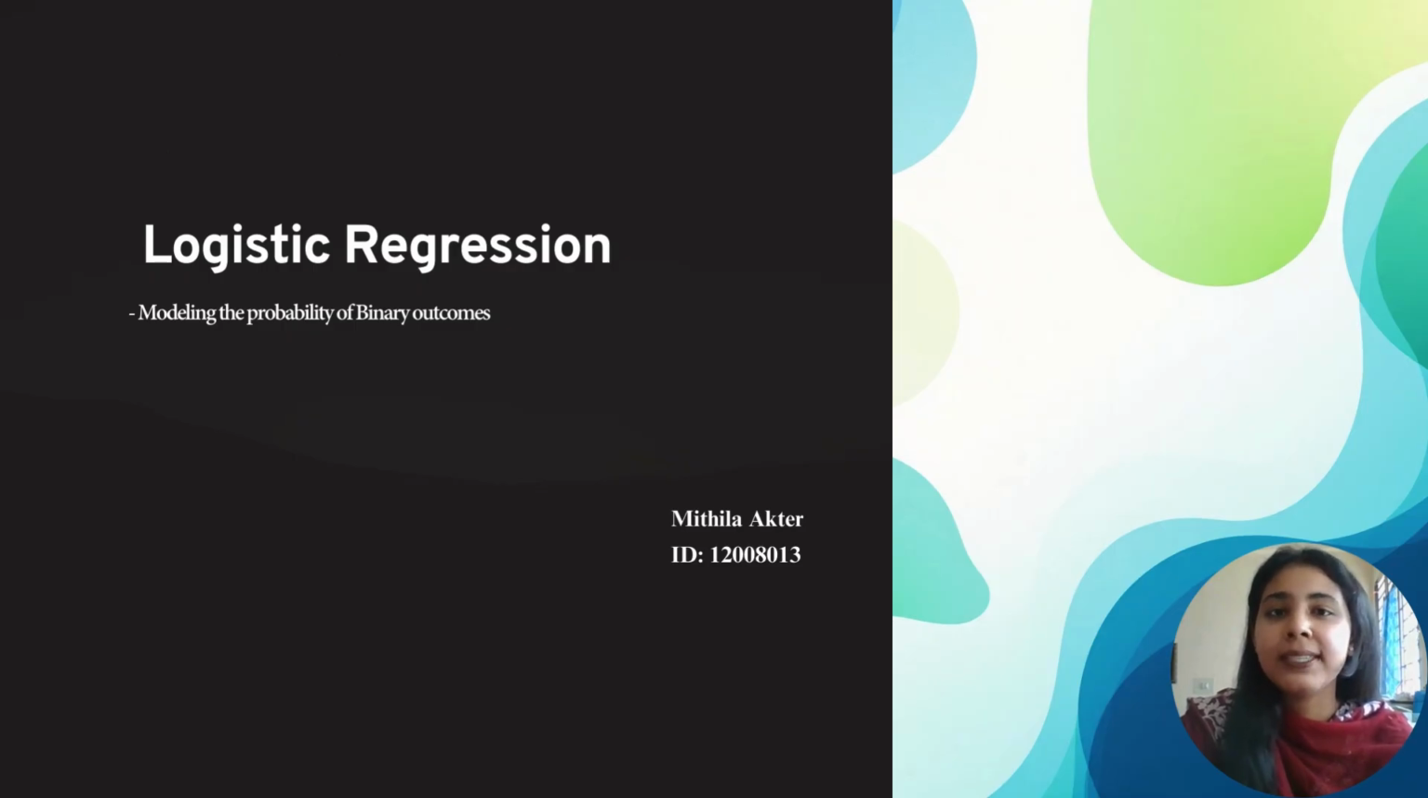Today, I am going to discuss logistic regression, a simple yet efficient method used to predict outcomes like yes or no based on data.